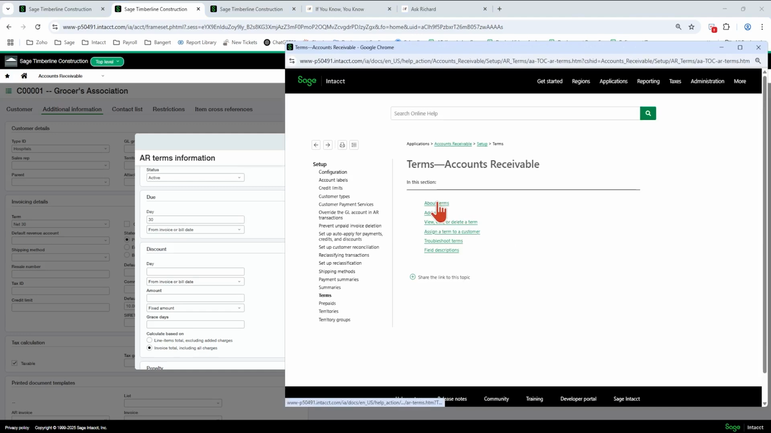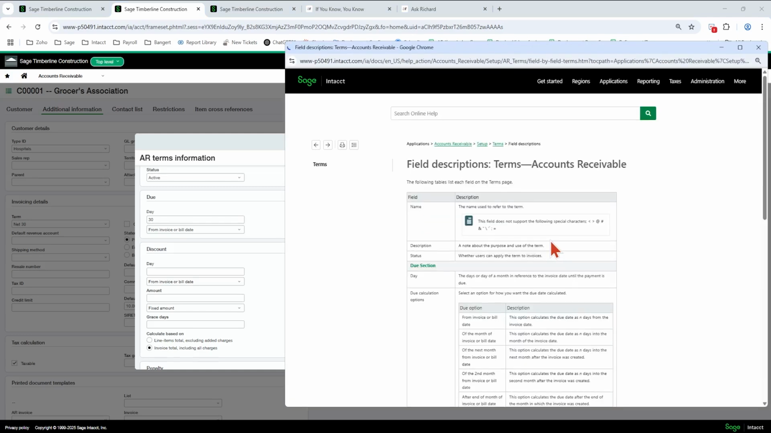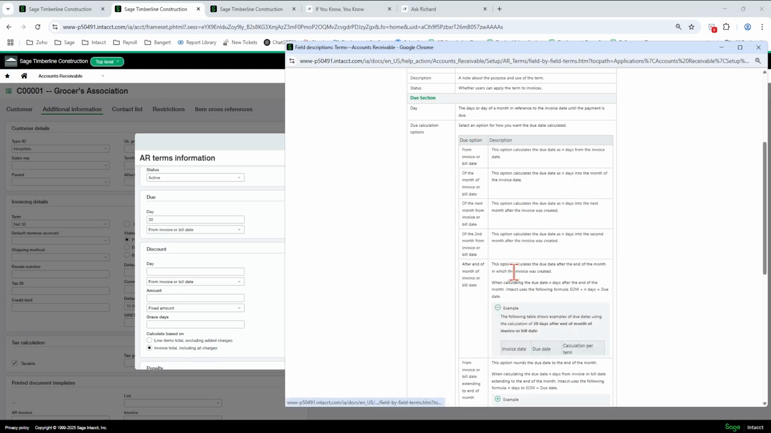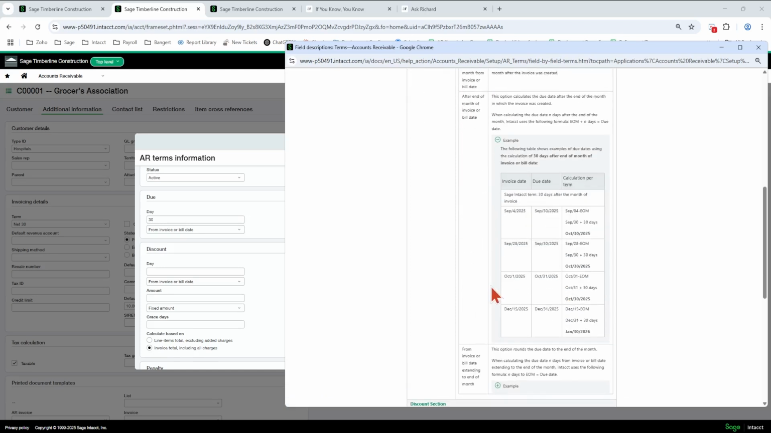If you click about terms or field descriptions, field descriptions I like because it goes exactly with the screen I'm on. And I've got my different ways it's calculating. It gives you examples as well. Okay, so how it's going to exactly work if you do the invoice date, the due date, how it's going to show up for the calculation when you pick this specific field here. Okay, so don't forget to use help on this page.